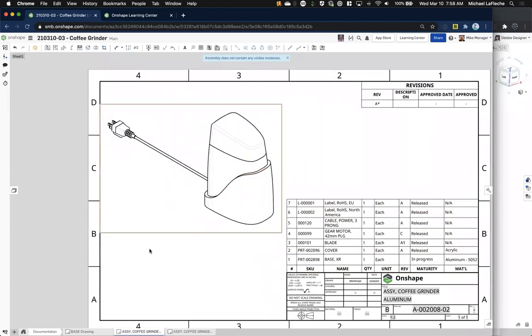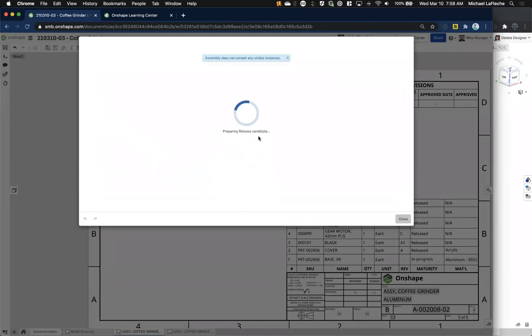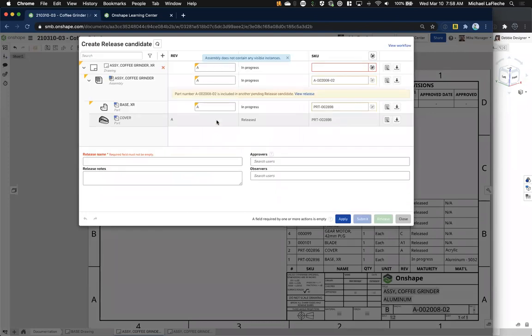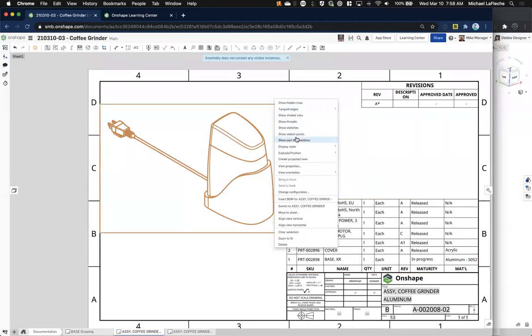Could show that. Oh, maybe you want to do exploded views and things like that. Of course, you could do that. And then I can release this at revision A right here, give it a part number for the drawing, and then release it just like the other stuff. So I'm not going to go through all that. But as you can see, the system allows you to kind of work in a different way.